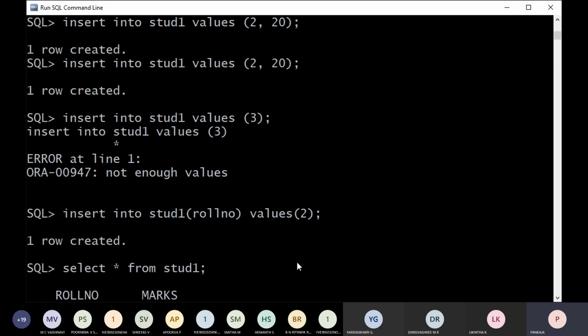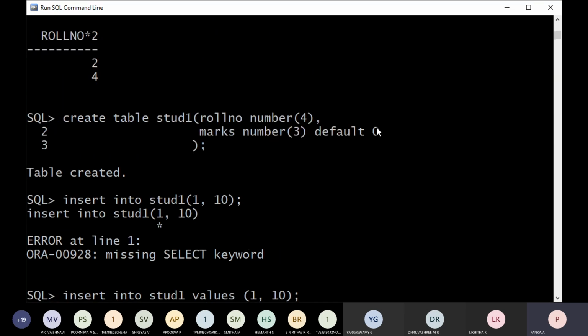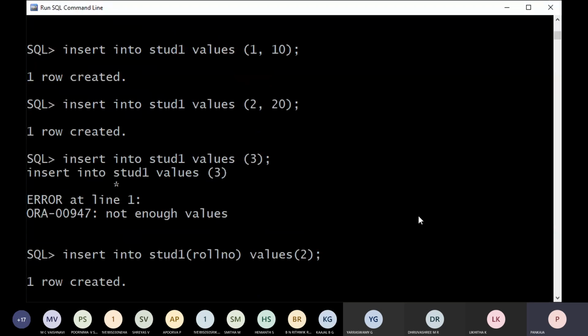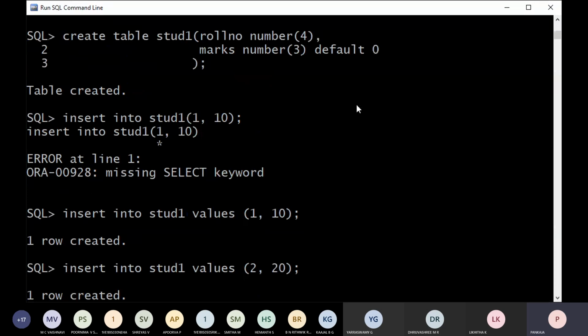If you want, you can change it here. Instead of 0, you can make it some number like an average number. Normally what we practice is, even if a student doesn't get marks, we give some improvement test and make it the minimum number of marks, like 20. So you can give that. If the student is not having marks, it is 0. Whatever you specify in the create statement, that value will be considered. Clear? So that is about the default constraint.